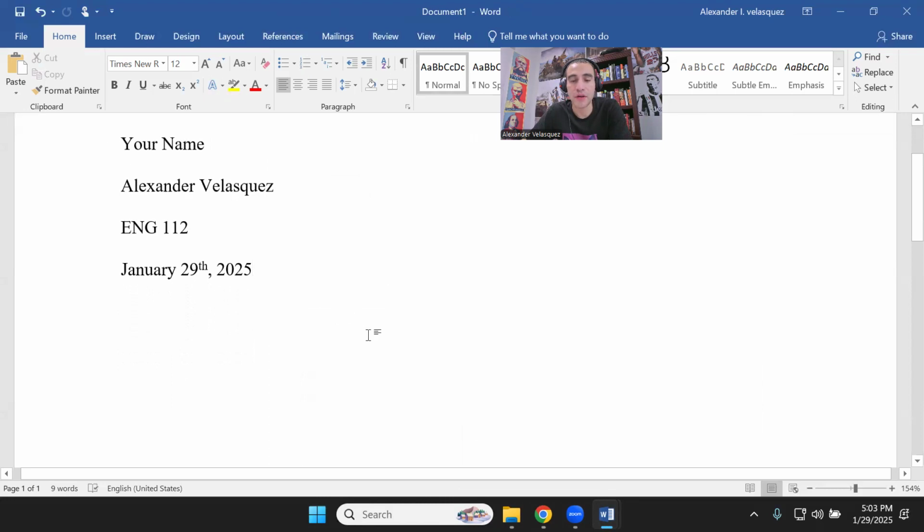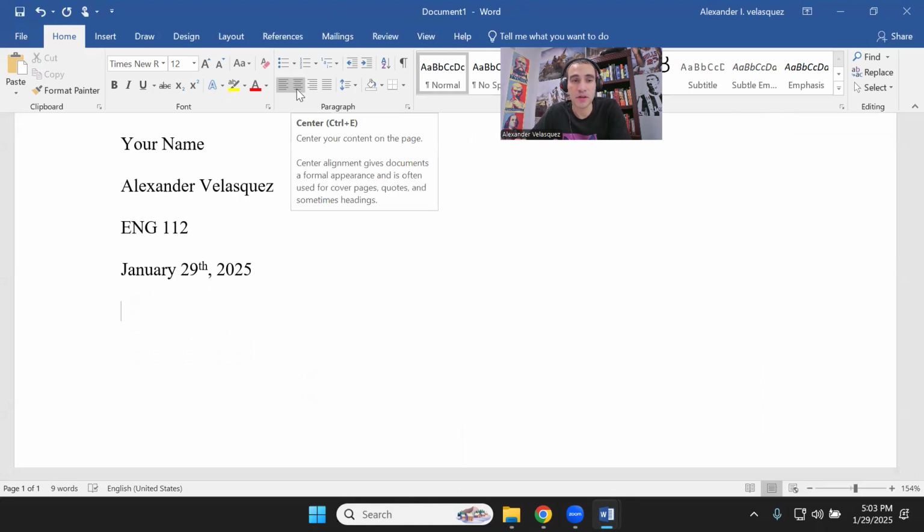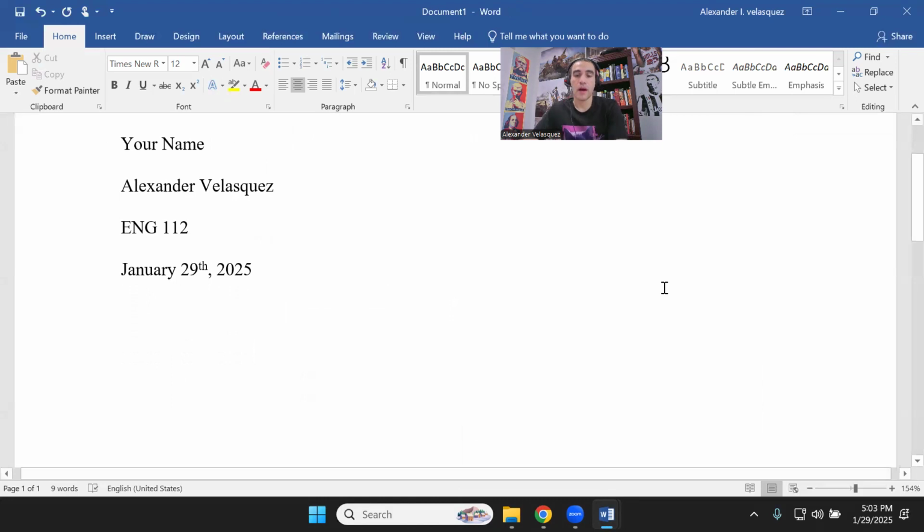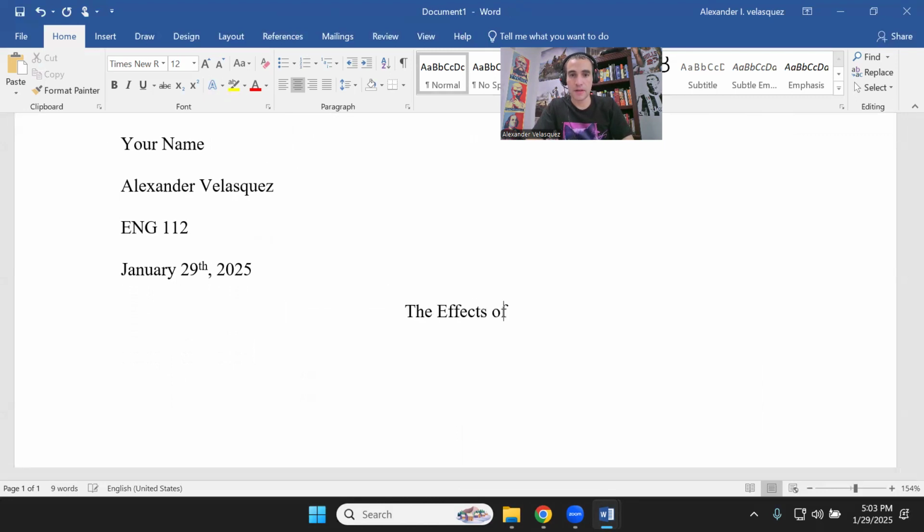So to title your paper, you're simply going to hit the enter key. Now it should be double spaced. When you hit the enter key, you're going to center the title and you're going to put the title. So I'm doing the effects of sleep deprivation. Okay, so what happens when you don't get enough sleep?